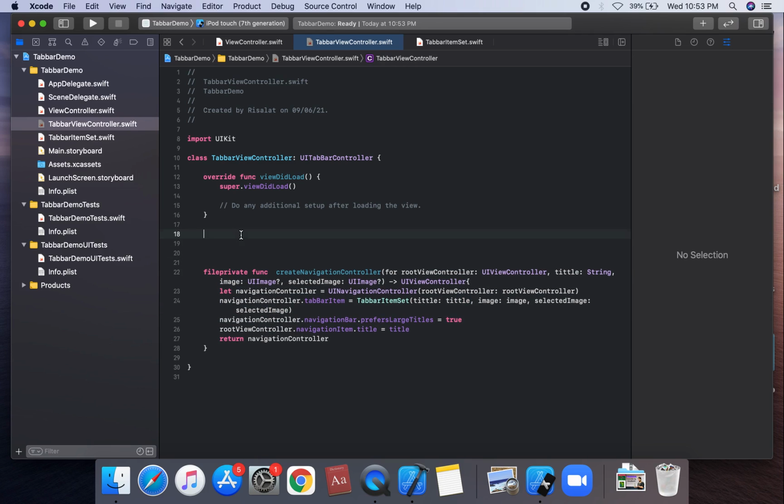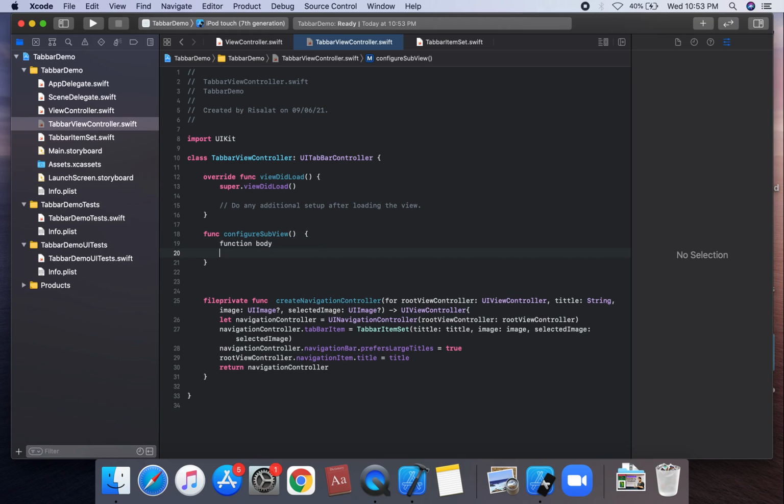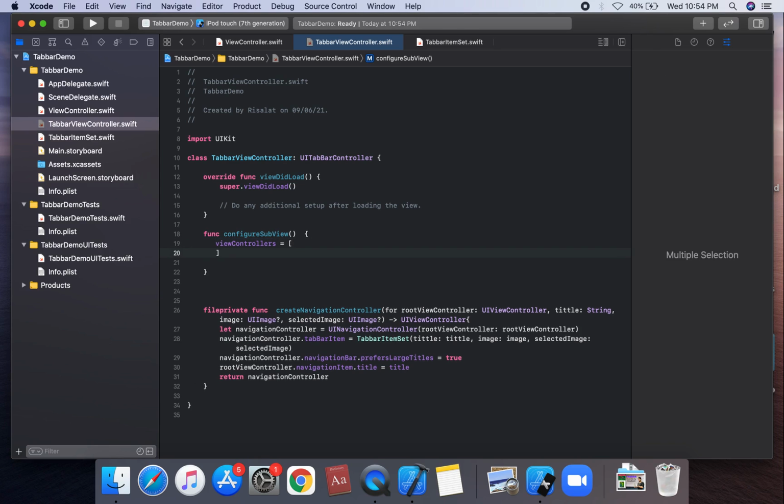We're going to create a function, configureSubview, which has no parameter and no return type. So this is the view controllers array: viewControllers is equal to an array of view controllers.